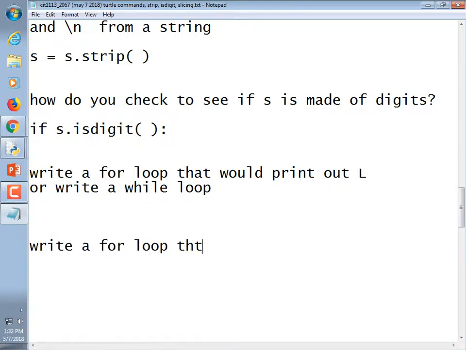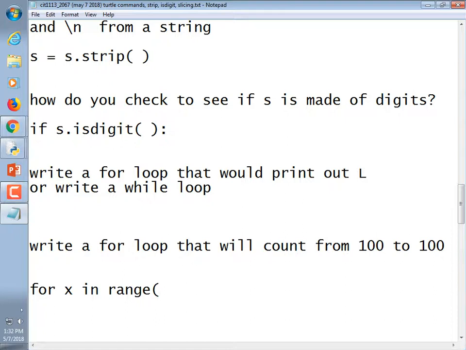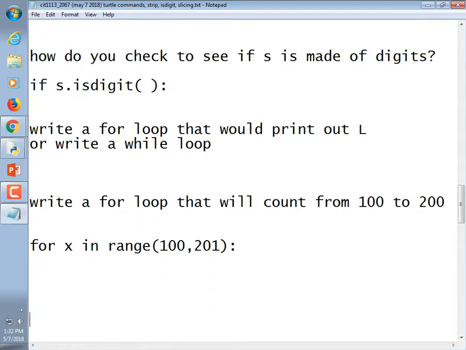And then write a for loop that will count from 100 to 200. For x in range, what's our starting point? Why did I say 100 to 100? 100 to 200. What's our starting point of our range? 100. And what's our ending point? Don't say 200. 199, 201. Close. It's 201. You have to go one past. Somebody always does that too. Don't feel bad about that.